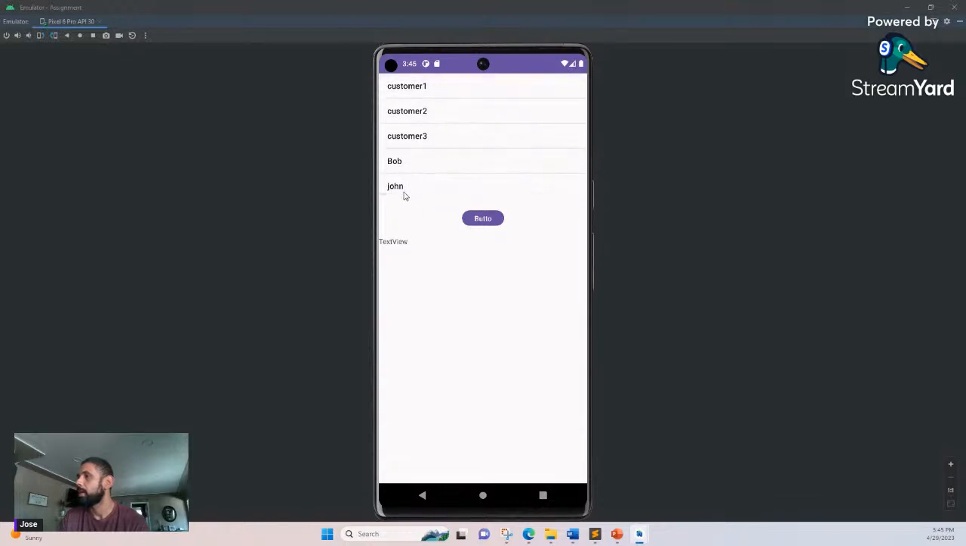We put in a Bob and a John. We're going to click on Bob, and Bob is Bob Doe from 123 Main Street in San Diego. And John is John Stevens, 555 this street in San Diego.